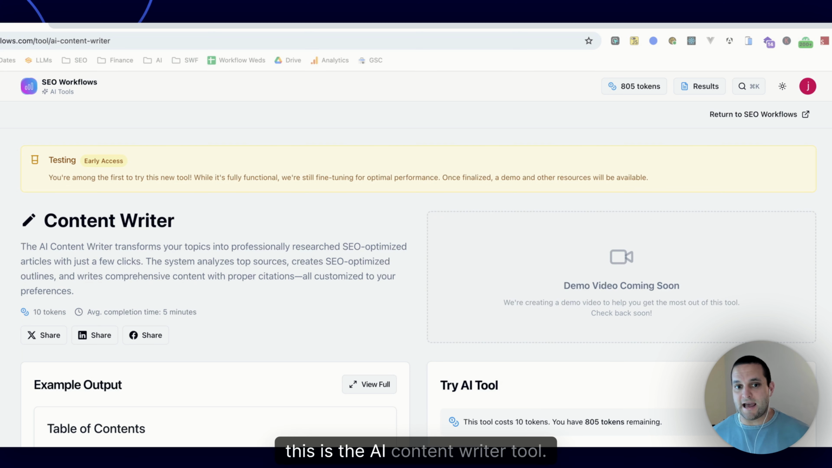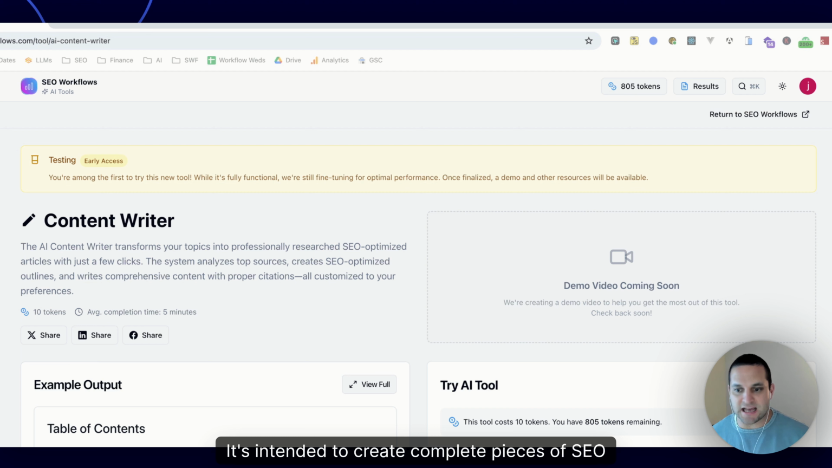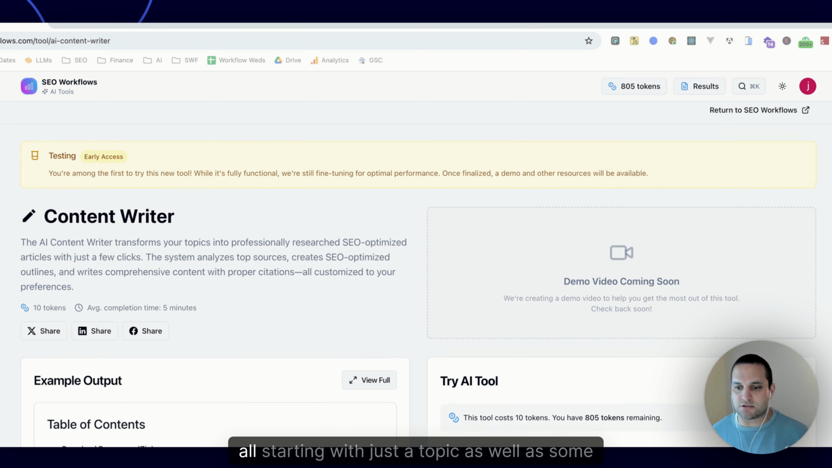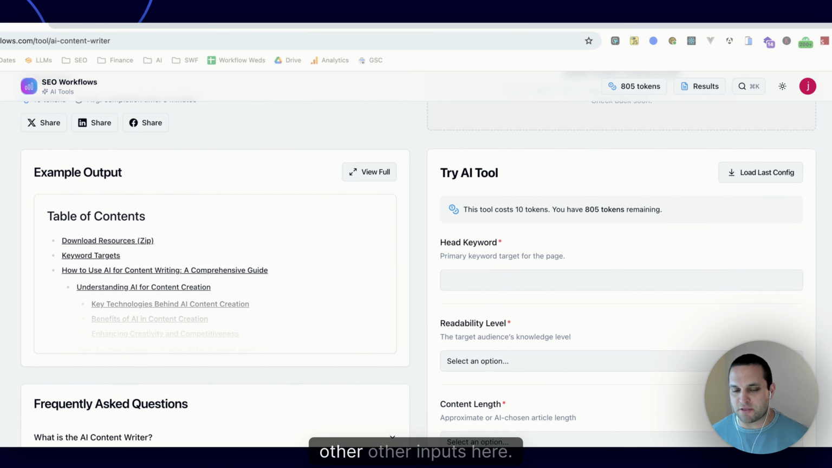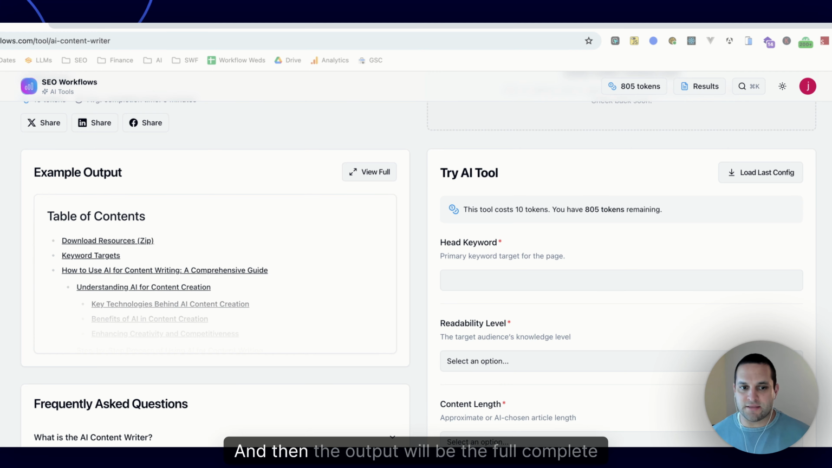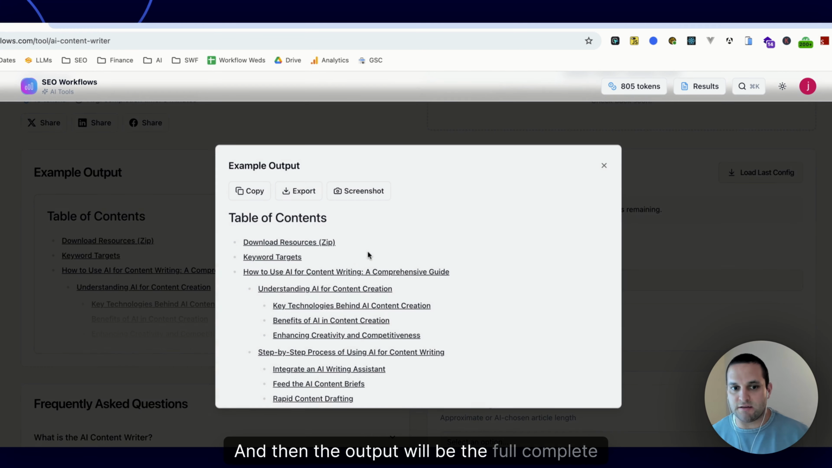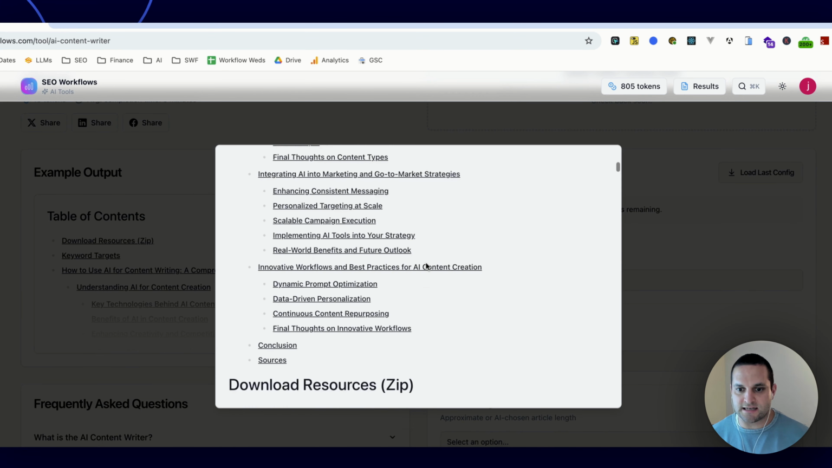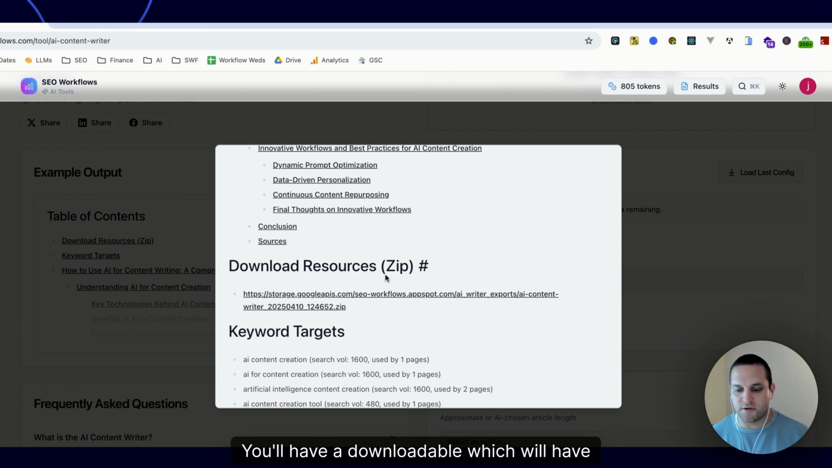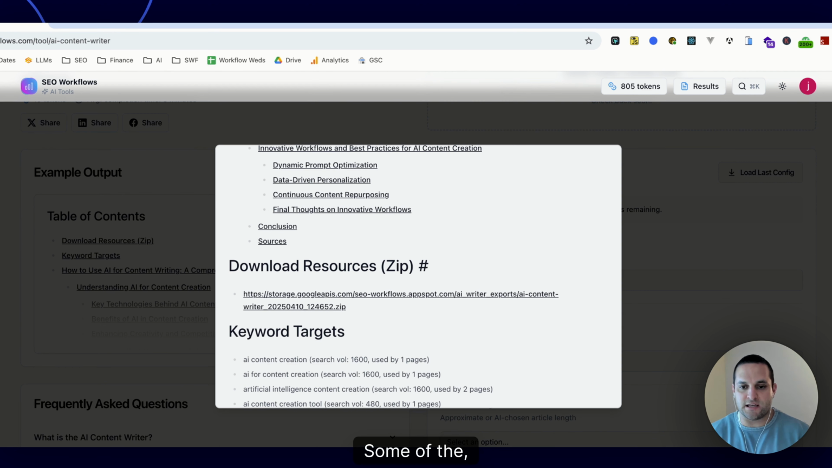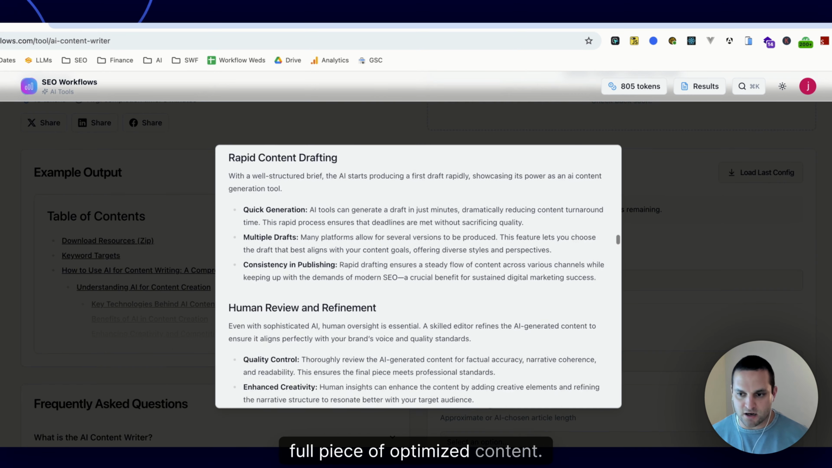This is the AI content writer tool. It's intended to create complete pieces of SEO optimized content, all starting with just a topic as well as some other inputs here. And then the output will be the full complete piece of content. You'll have a downloadable, which will have everything within a Word document, some of the research that was done so you can reference back to it, the keyword targets, and of course the full piece of optimized content.